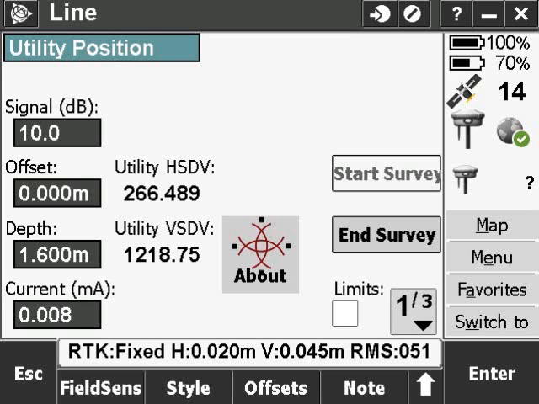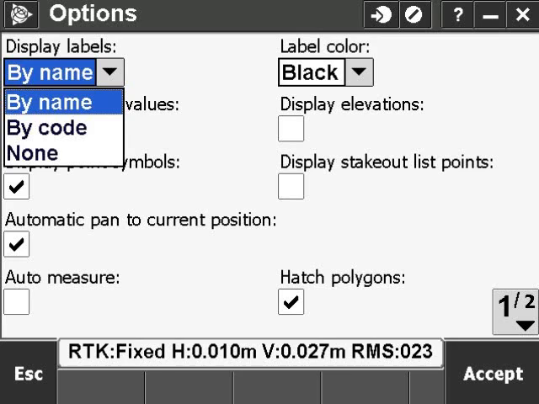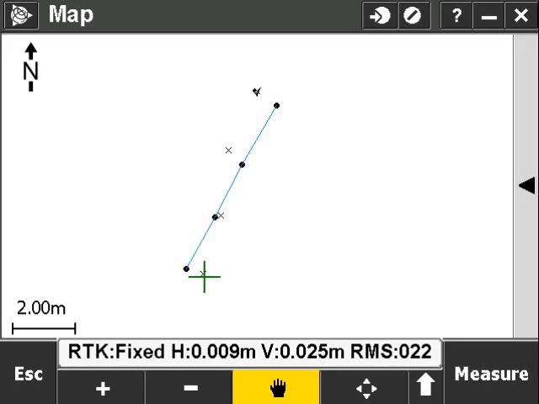On the main Line panel, click Map. In the Options menu, you can choose how you'd like the map to display your points. Back in Map View, pan to here to view the utility line, the points we measured, and the X locations of where the spar measured the points.